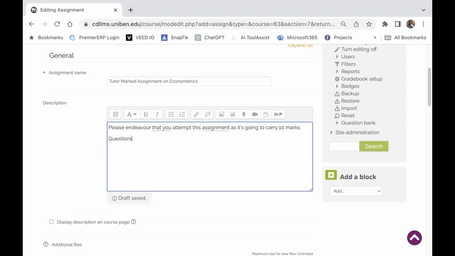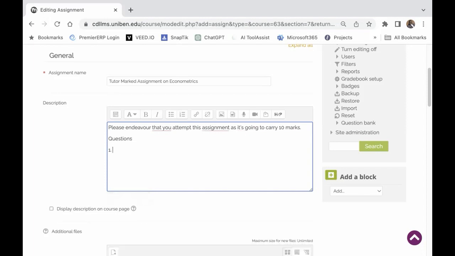Question one: What is... this is an example, I won't finish it. Then you can now turn the weight of the mark there, 5 marks, so that they will know that by attempting this particular question, that's a total of 5 marks. Question two: Where is blah blah blah, that's also 5 marks.